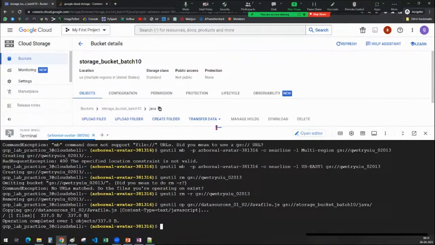Any other questions, guys? So this is how you actually interact with Google Cloud Storage from the Cloud Shell. There is a command for each and everything, guys. What you just have to do is make yourself comfortable with the commands. That's it. Okay.